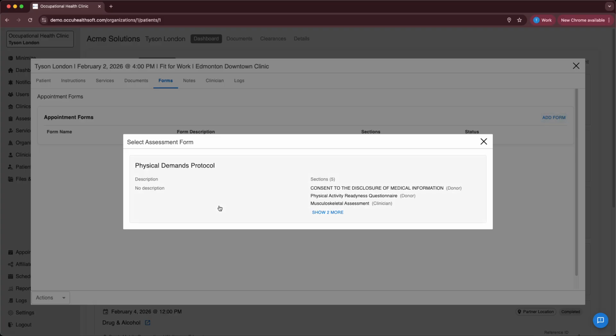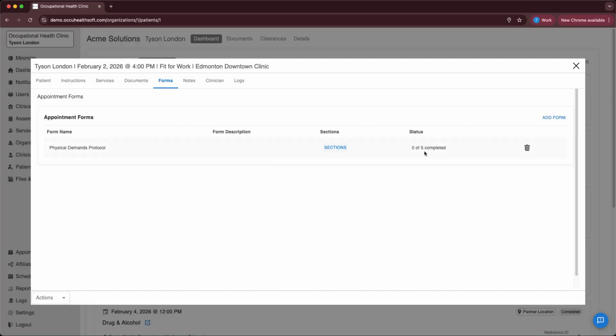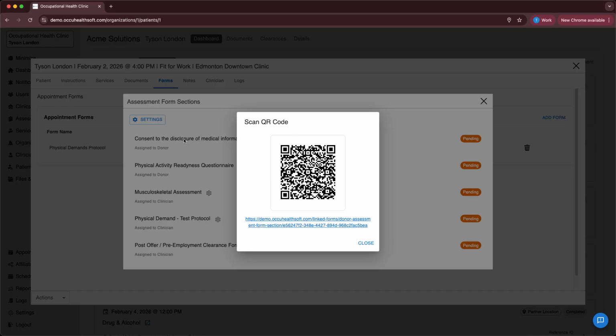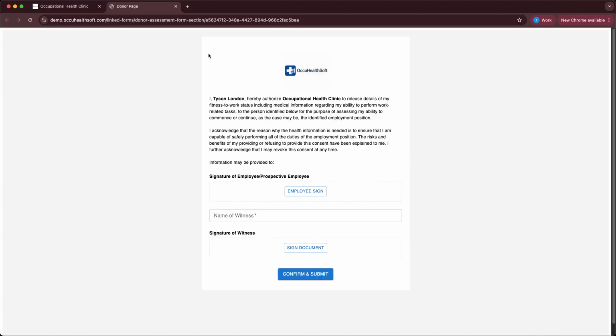So we're going to go ahead and add a form. This is the only form currently available to a fit for work assessment. So we'll go ahead and add that in here. Now we see we have about 5 sections in here to complete. I'm not going to go through the process of completing all of them, but I will complete one from the donor side. So this would be the donor side. The donor could either scan this or they could also receive this via email when the appointment is set up.